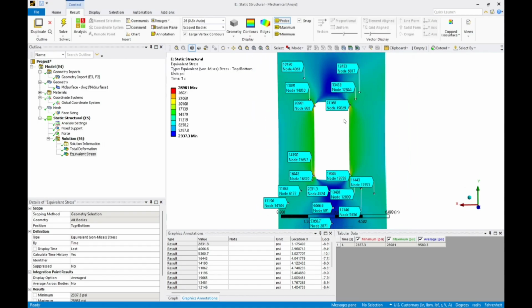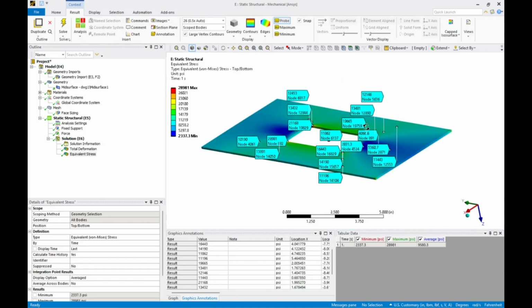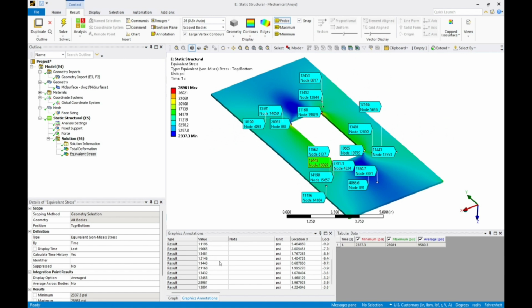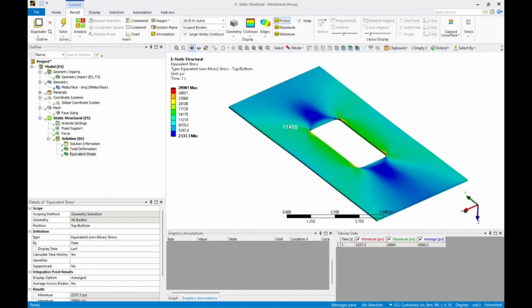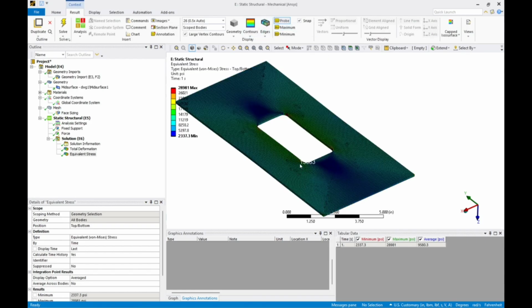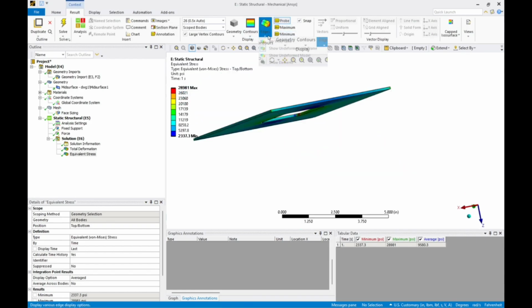So what do you think is going to happen if you change the hole? And the way to remove all these probes that I created, let's say you don't want them anymore, you can go into graphic annotations, click them all, click delete all, there you go, they're all gone. Very useful tool. You want to show the elements here, you can show each element. You want to show the undeformed wireframe, there you go.